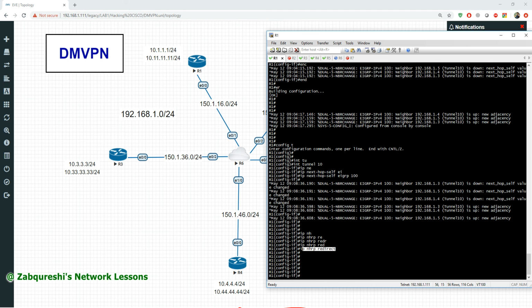Actually, the hub detects that the spokes are both connected on the same tunnel interface, and sends an NHRP redirect message to both of them. The NHRP redirect message contains the mapping for the destination public IP for the internet networks, the loopbacks. You will see the loopbacks mapping there now.